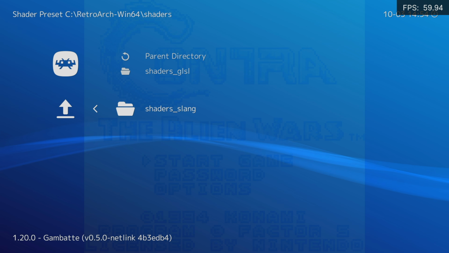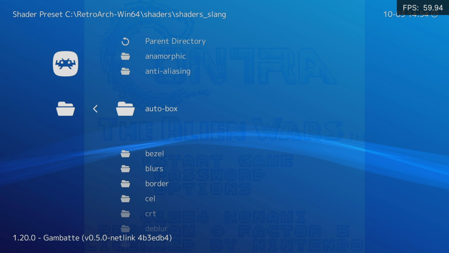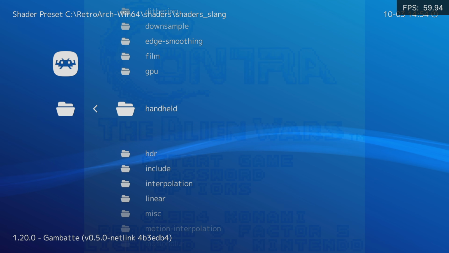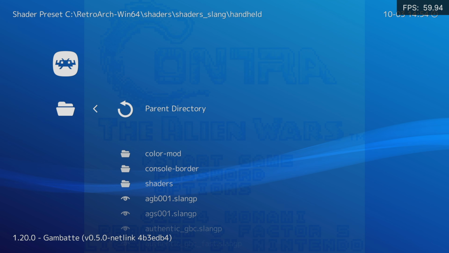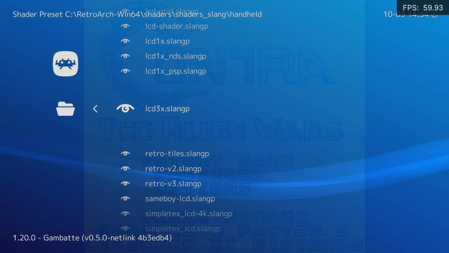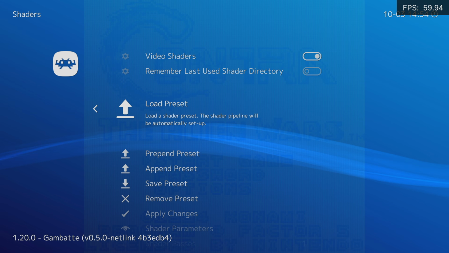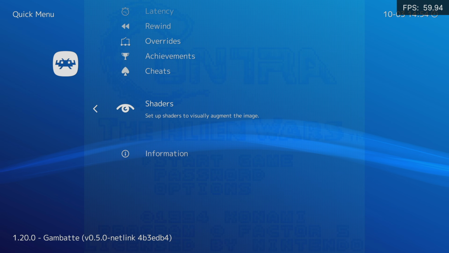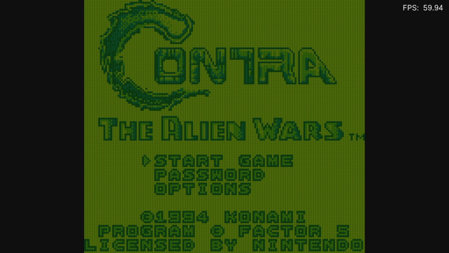So now we can go into this folder here and we'll see a bunch of different options. My favorites are going to be within the handheld section because we are using Game Boy. One of the most common options is one called LCD3X. So I'm going to navigate down to that one and then select it. This will provide a grid effect over the screen itself. So let's back out here, go into quick menu and resume. And now you can see that we have a grid overlay over our image. So this makes it look a little bit more like an original Game Boy screen.